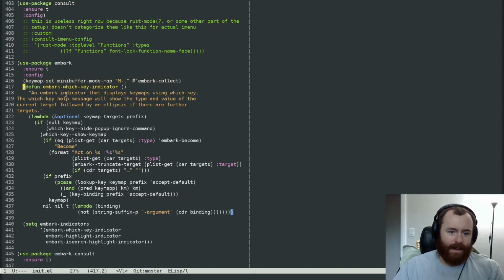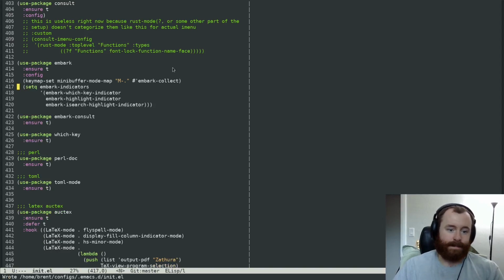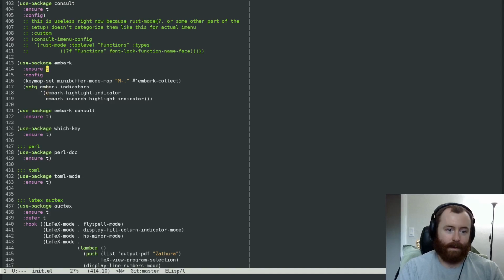I'm pretty sure this is copied from the repo, and I don't use which-key anymore, so I can probably get rid of this. That displays keymaps using which-key. Yeah, I'm pretty sure I don't have which-key in here anymore, so probably I can delete that. Embark which-key, embark which-key. All right. I just got rid of that. Boom.